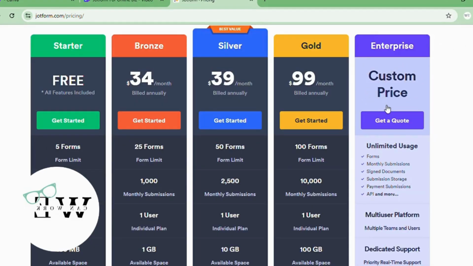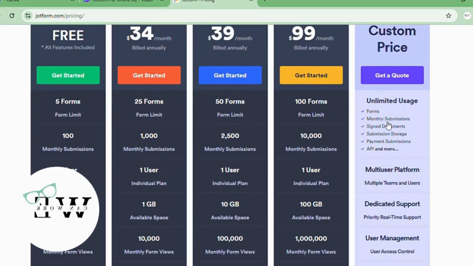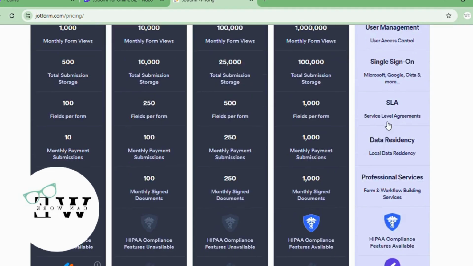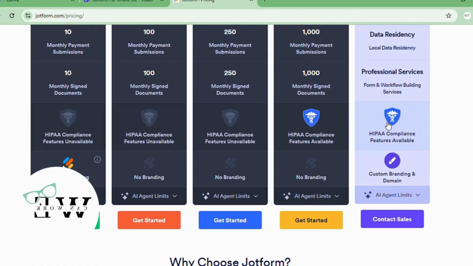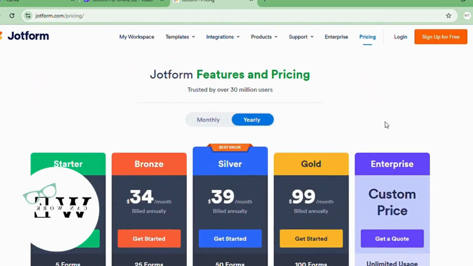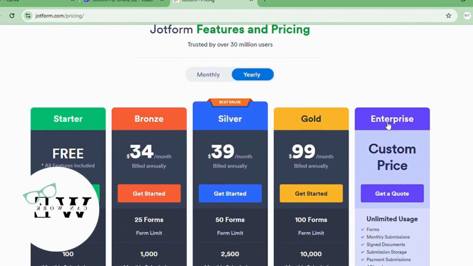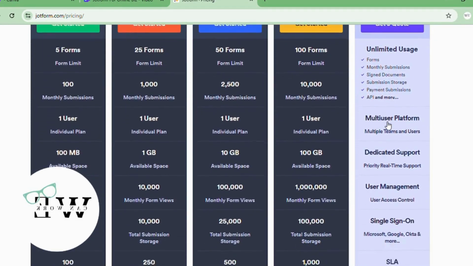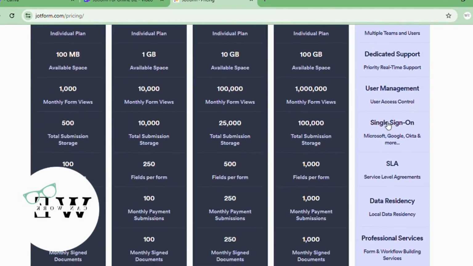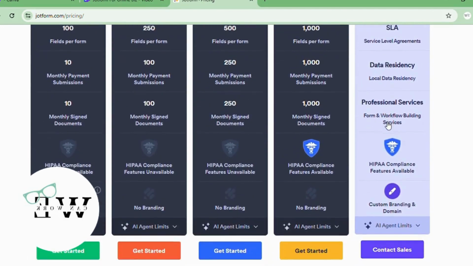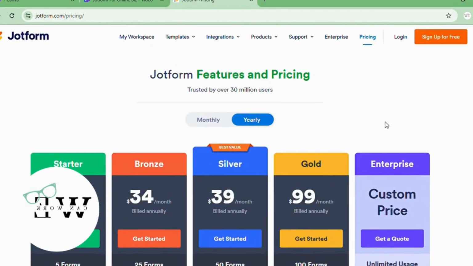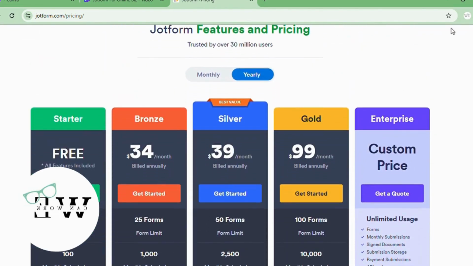Enterprise plan is ideal for organizations that require a custom plan. It offers unlimited usage of forms, monthly submissions, signed documents, submission storage, payment submissions, and more. You will have multiple users per account for your team, dedicated support, and single sign-on for Microsoft, Google, Okta, and more. Custom branding and a domain are also provided with the enterprise plan.